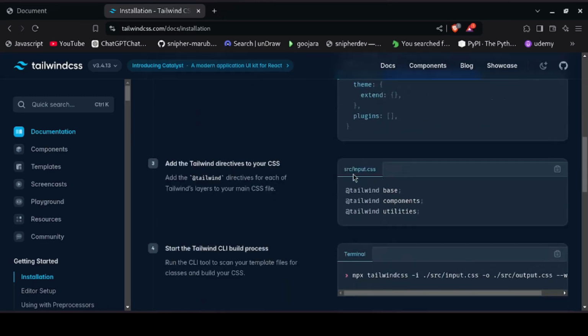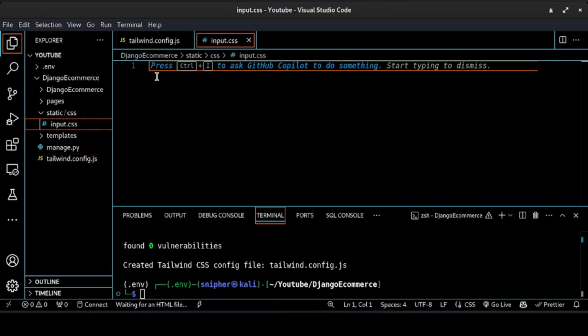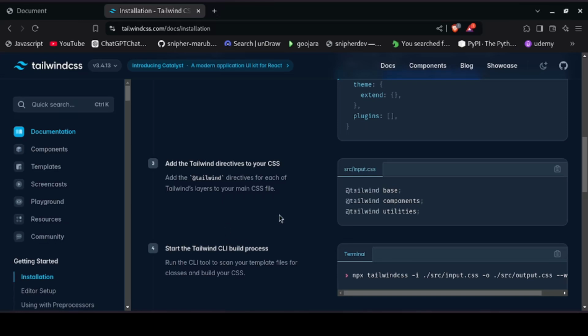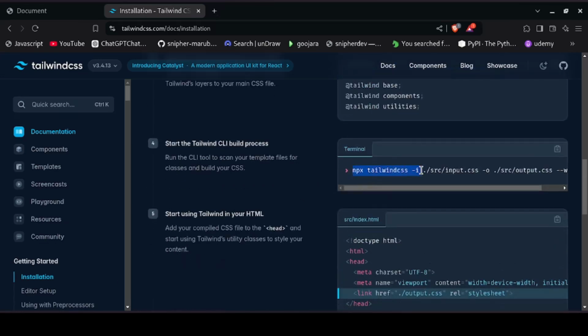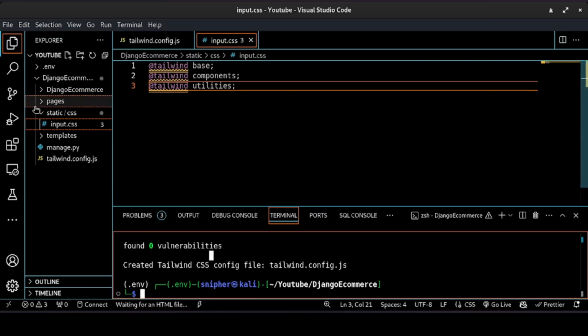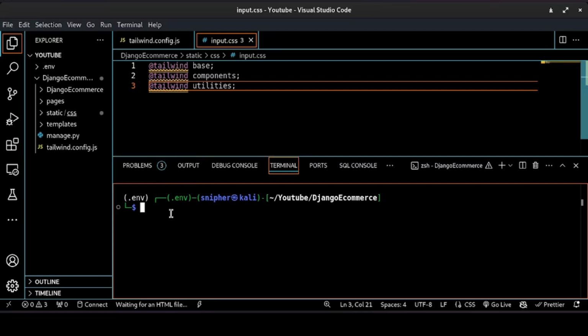Okay, so we need to copy this and go to our static css input.css, and then paste that right there. Okay, we need to run this command right here. Before we run that command, let me clear my terminal and then let us run it. So it is npx tailwindcss. You can see I've pointed to this directory, static css input, with the input file.